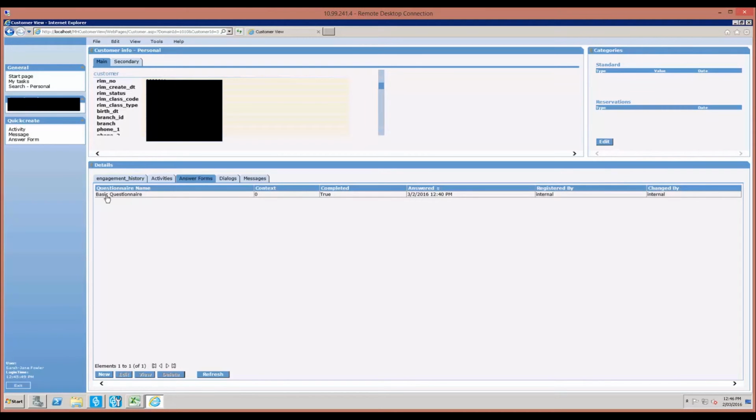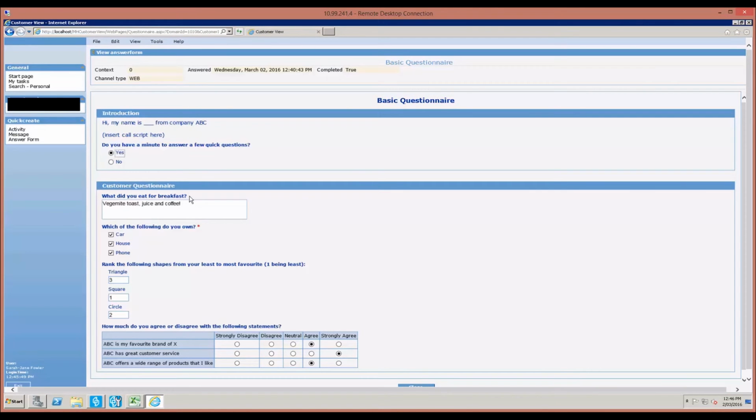So we can see here that this one has answered the basic questionnaire. If you double click on that, you'll see the responses that were put in for that questionnaire.